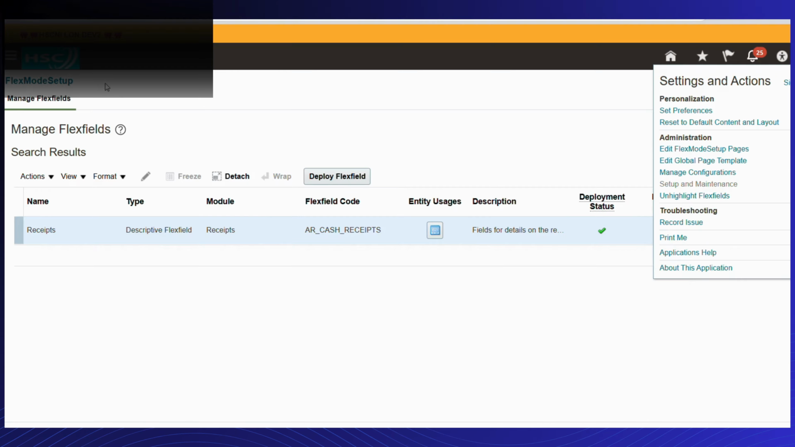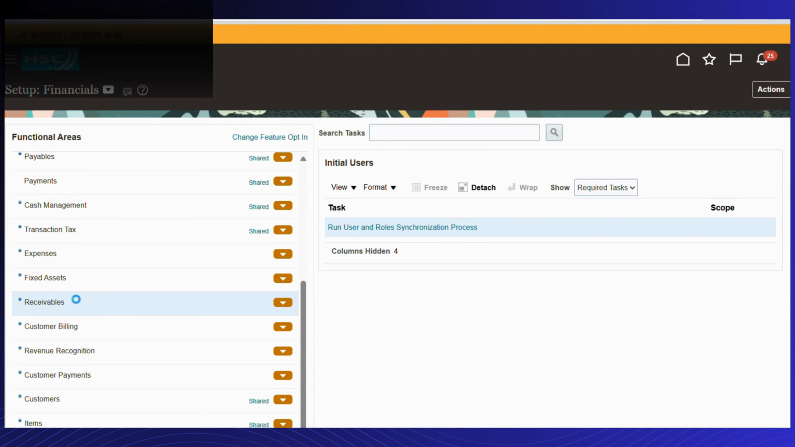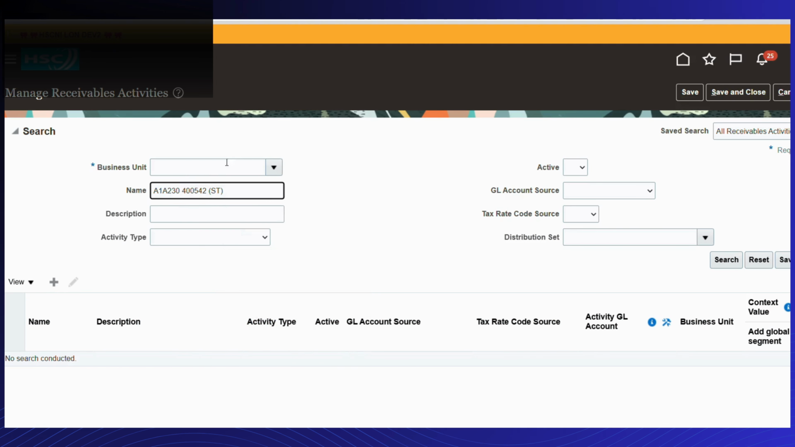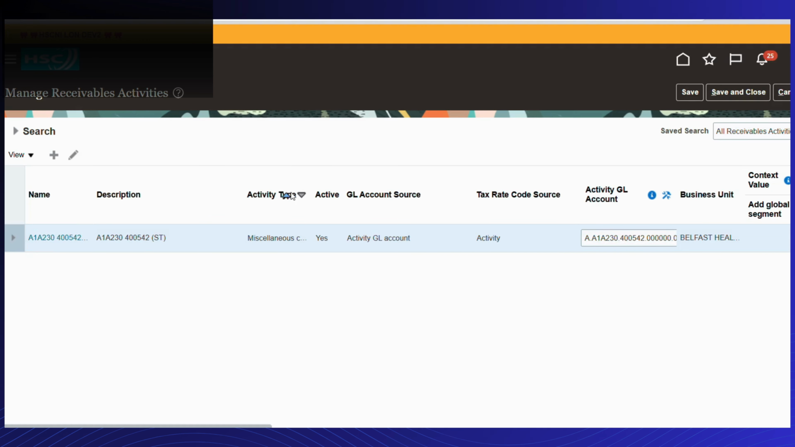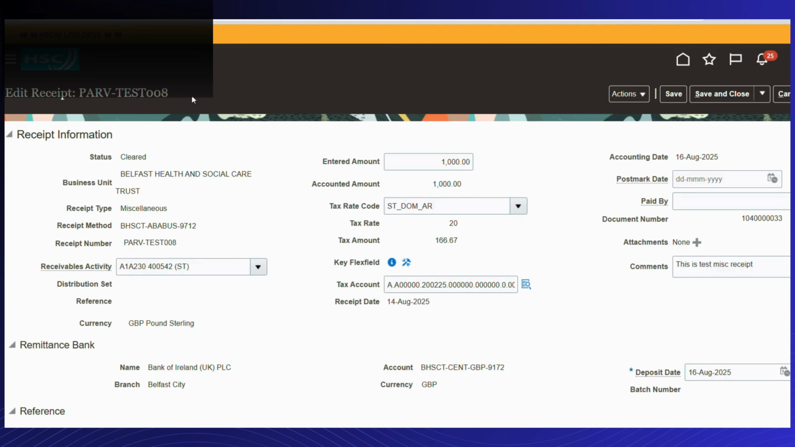We'll come to setup and maintenance. Coming to the receivable area, and manage receivable activities. We'll just query this one. Okay, you can see here there's only one code combination. It's not a distribution set. Okay. Whereas when we create a receipt, it has ignored this particular code combination and created our dynamic distribution set.